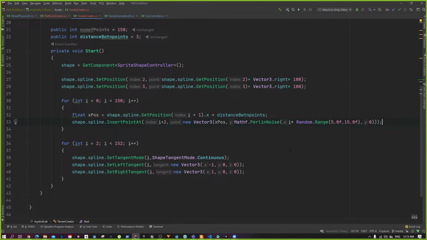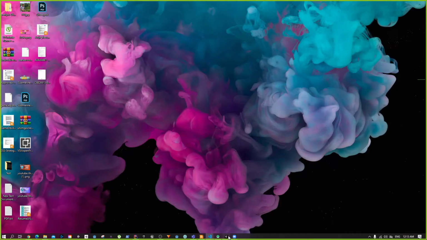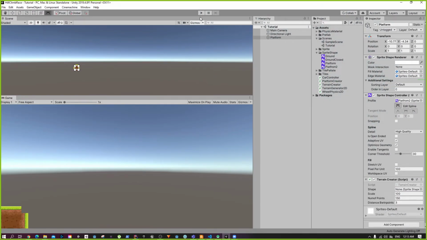All right, so this is going to give me a random number between 5 and 15. Hopefully there should be a fraction, and then I'm going to multiply that with i. That will give me a Perlin noise value. Then I'm passing that value into my Y rather than just a simple random, so now the random should be a lot more smooth. All right, so let's head back to Unity and see what we got.